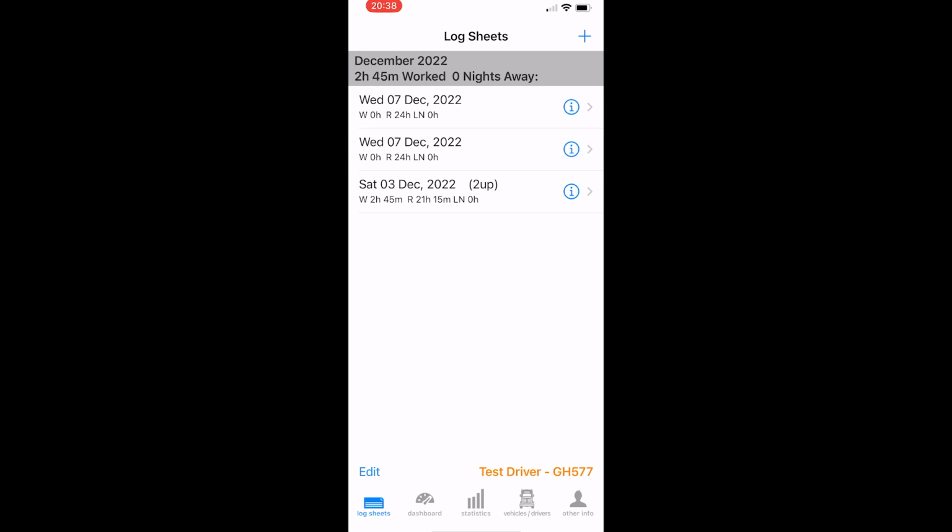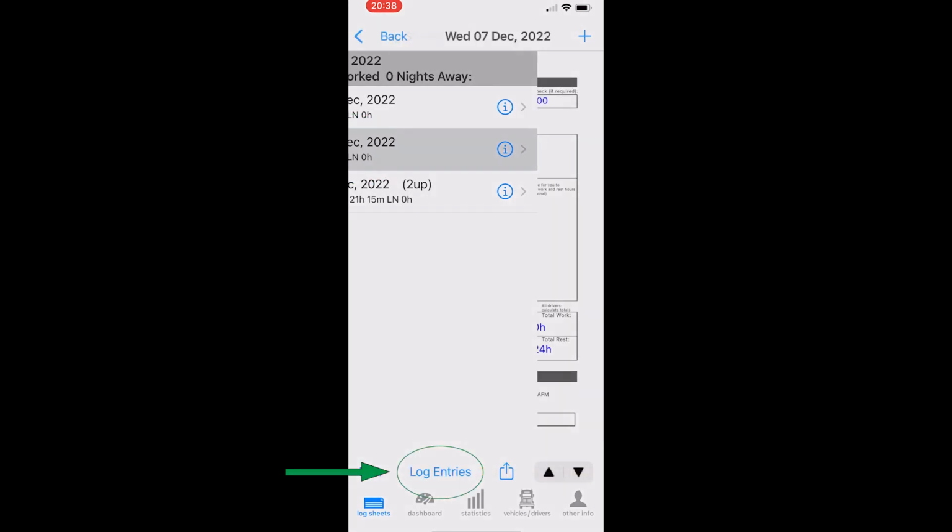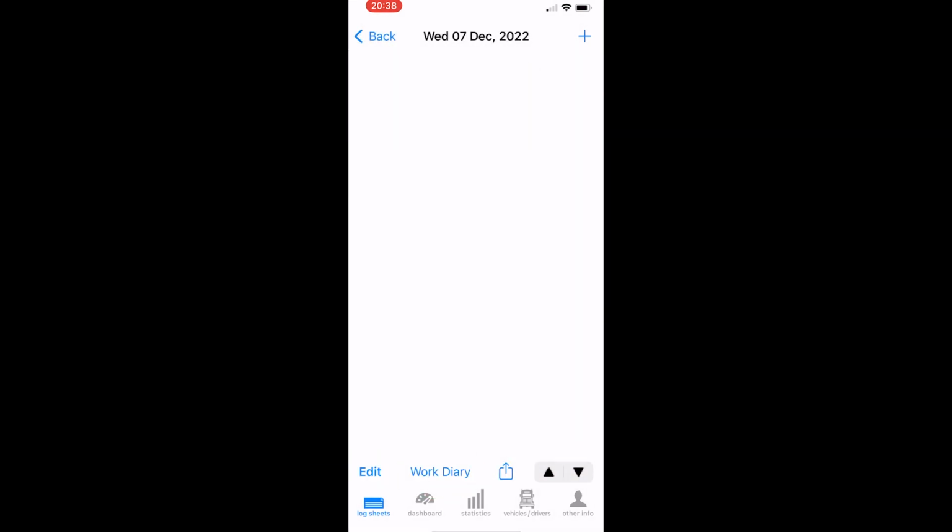Logbook Checker does all the calculations for that. You don't need to worry about that. When you change options, it will say, well, look, can you actually drive now, and tell you when you can next drive. When you click on a log sheet, it comes up there with a list of log entries, and that's where you add each log entry for that log sheet. We'll show you how to do that in another video.